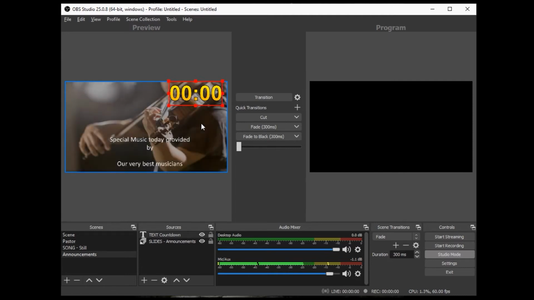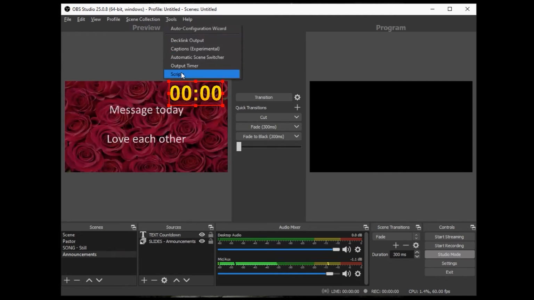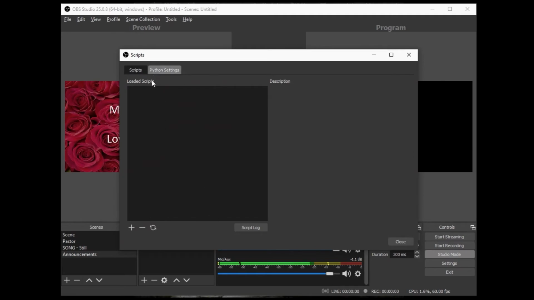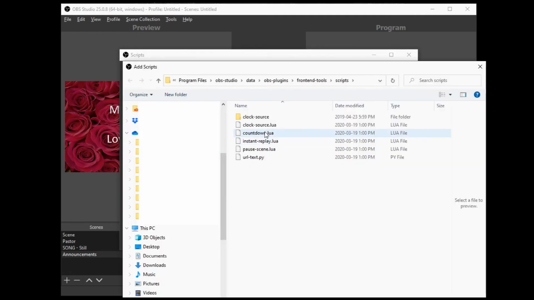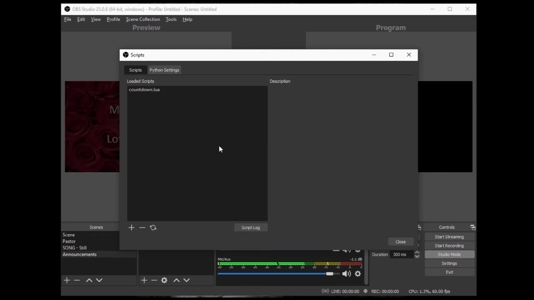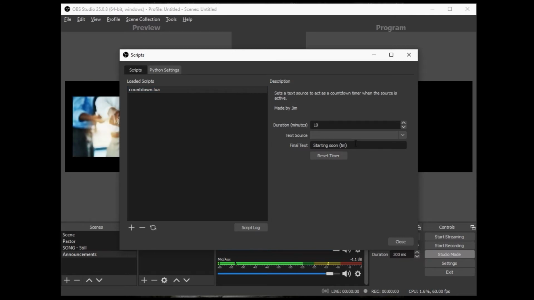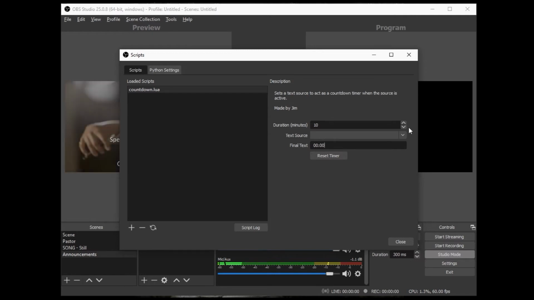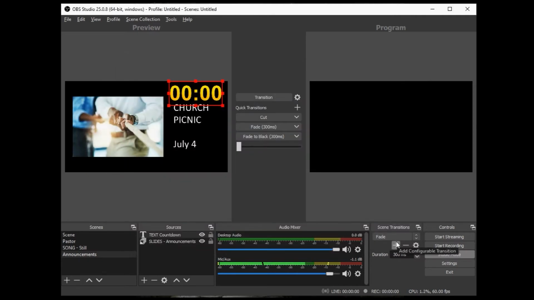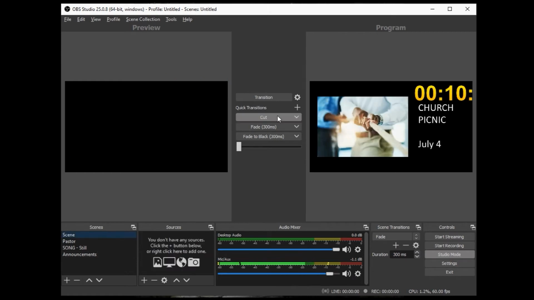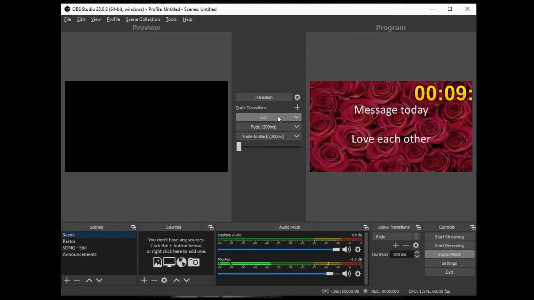So it's not really a countdown yet. Now we need to go to Tools and Scripts. Under Scripts, I'm going to add Countdown. These ones come with OBS, so yours will have it too. Let's select it. We're going to tell it we want a 10-minute countdown. And we want it to end with the text 00:00. And for this text source, we're going to select the countdown text that we had created. Now it still looks like nothing's happening, but if we say cut, you can see the countdown going down.